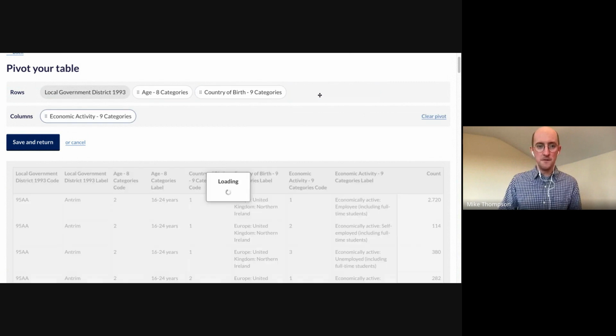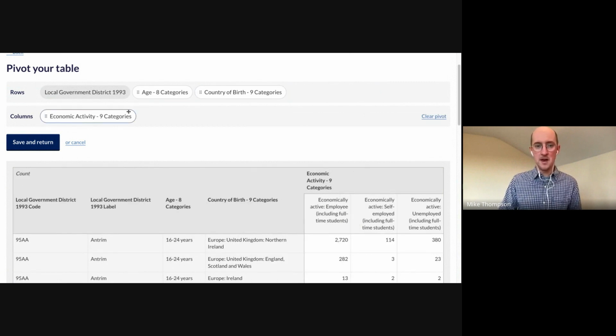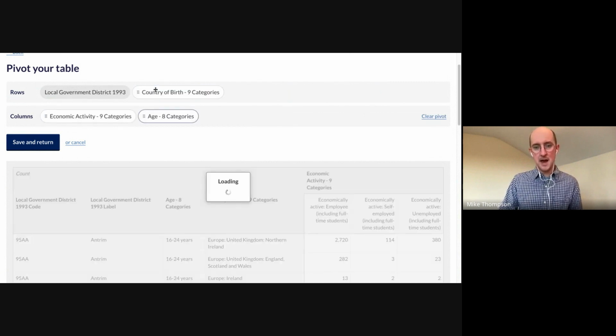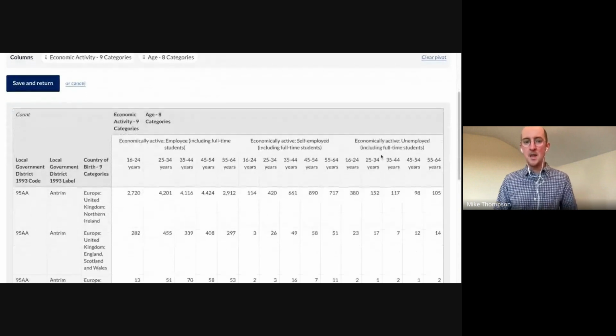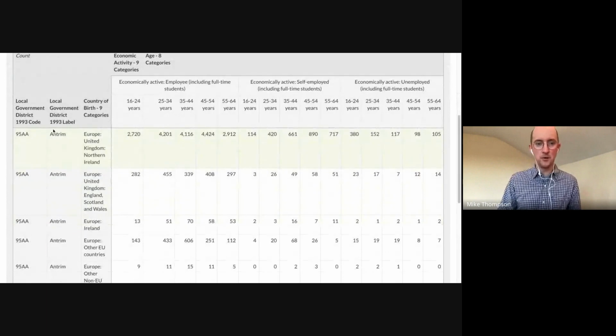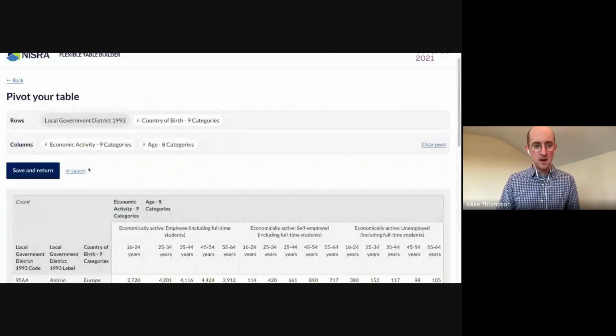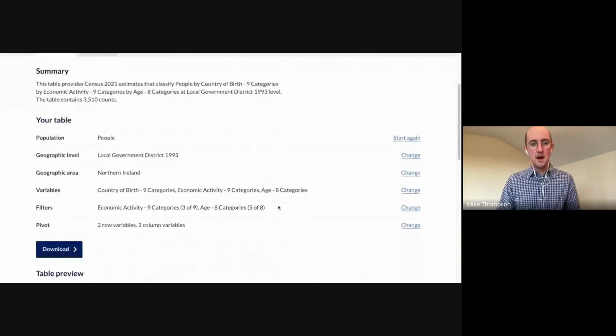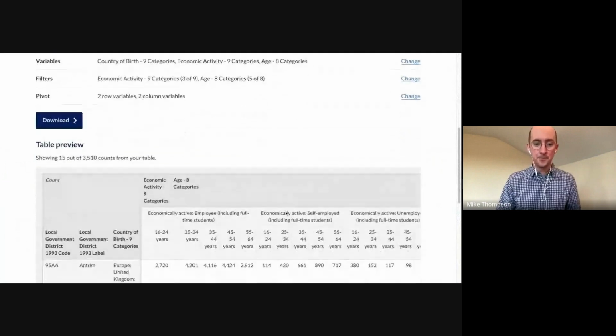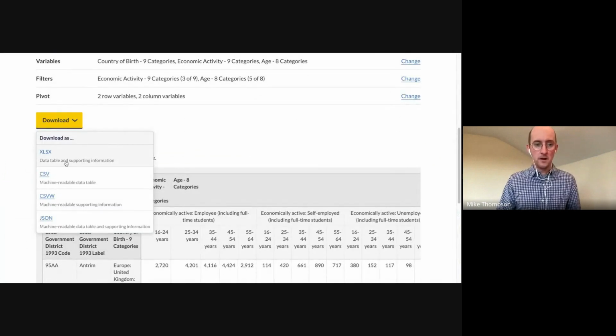First of all, I'm going to move economic activity down here, and then I'm going to move age next to it. And there I've created this neat little table that's showing me for each country of birth, for each local government, a breakdown of the economically active population by age. And then when I'm happy with that, I can save and return and download the data. So I can download as Excel, CSV, and I can get some metadata as well that's more machine readable.